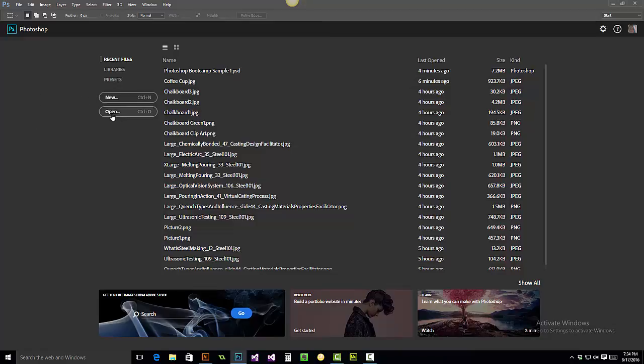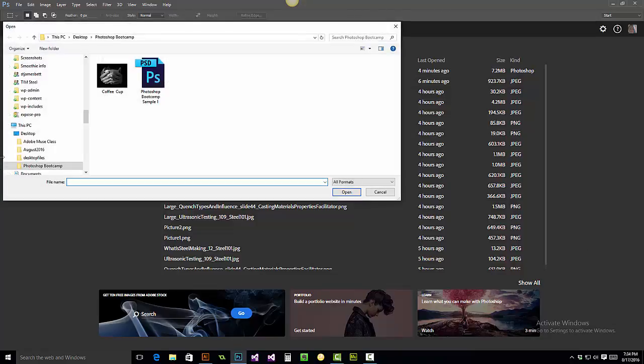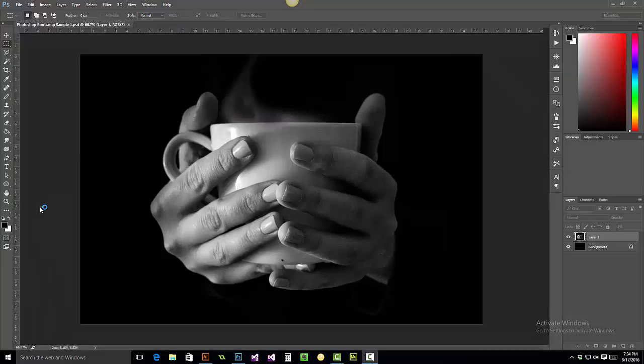All right, so we're going to open a file. I set up a file folder on my desktop called Photoshop Bootcamp. Inside that, I placed a file for us to use in this first class. I will link that down below so that you can use this file as well and follow along. So I'm going to select that and open it up. And it is just an image, right?